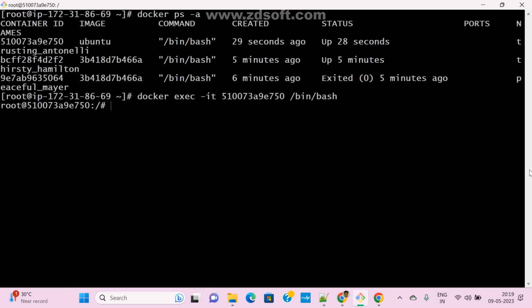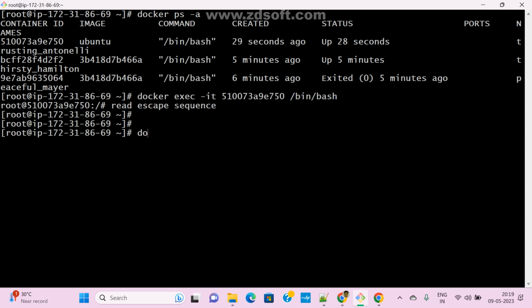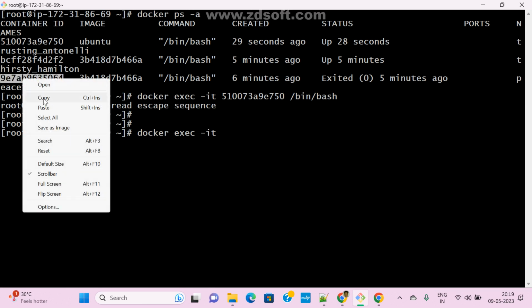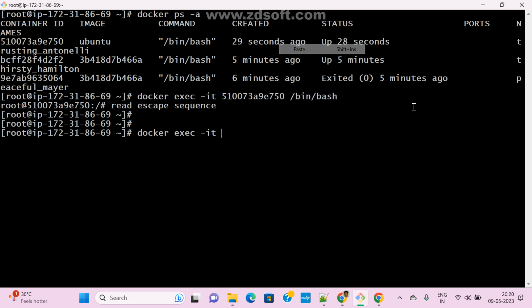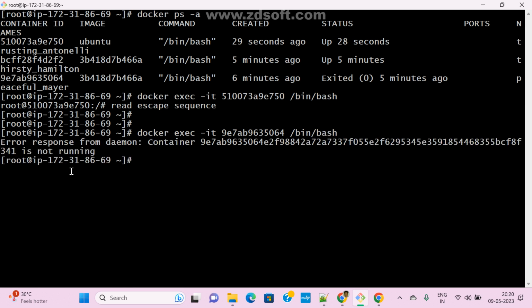Now this is a stopped container. Now let me try to connect to a stopped container. Any doubt, guys? Control P Q. Now I'm going to connect to a stopped container. Docker exec -it and the container ID. Which container? This container. Anyway, it is a stopped container. Copy this command and paste it. And the prompt, /bin/bash. Okay. Now we are getting an error message: Error response from daemon, container is not running.